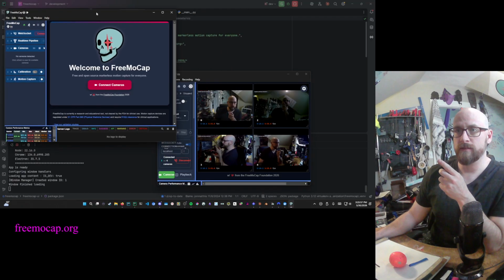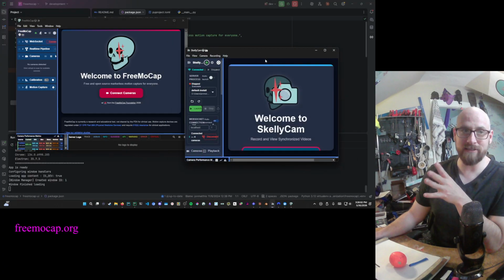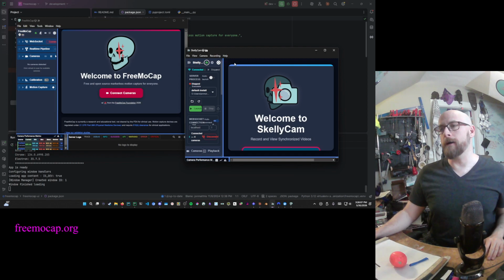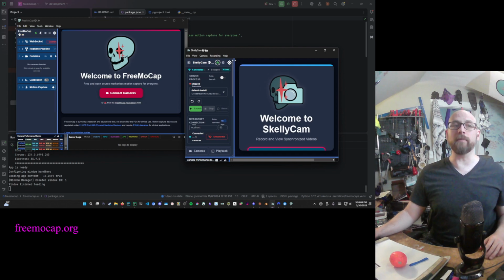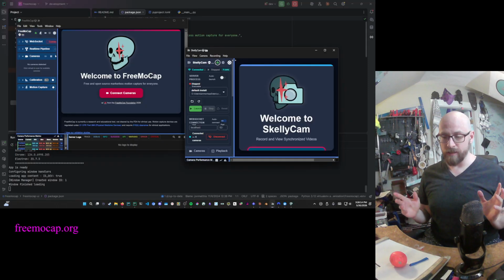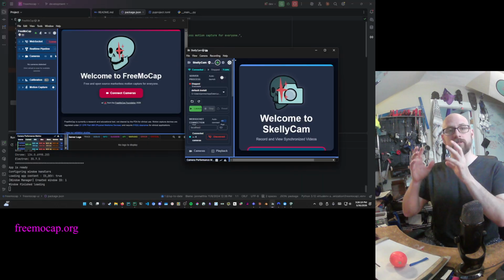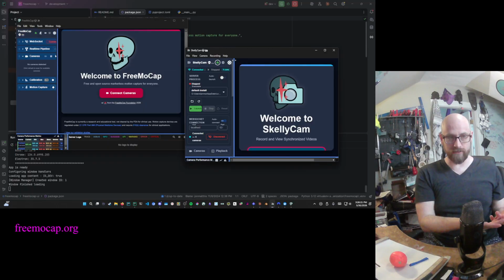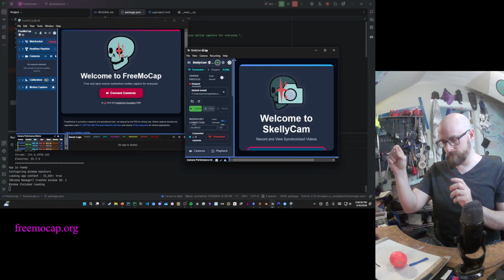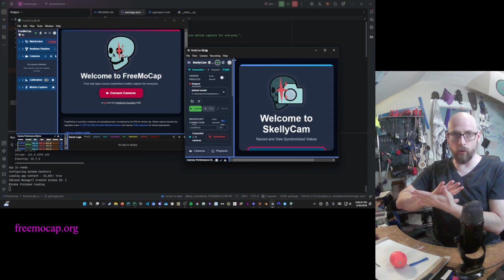So this is FreeMoCap, this is SkellyCam. They look very similar for very good reason because they're basically clones of one another. And the idea is that SkellyCam is a necessarily simpler case of FreeMoCap, where SkellyCam's only job is to do multi-camera streaming and recording and stuff like that. And FreeMoCap's job is to do that in addition to processing the streams as they come in, either in a real-time processing stream or in a post-hoc processing stream, meaning basically processing recorded videos.